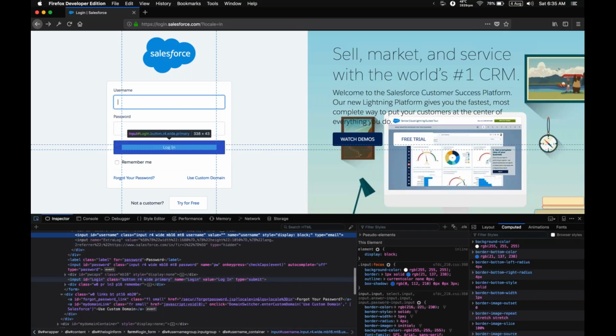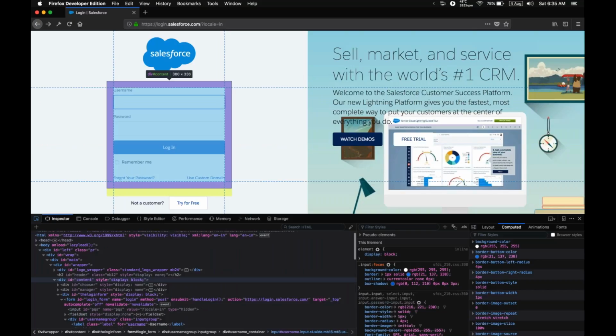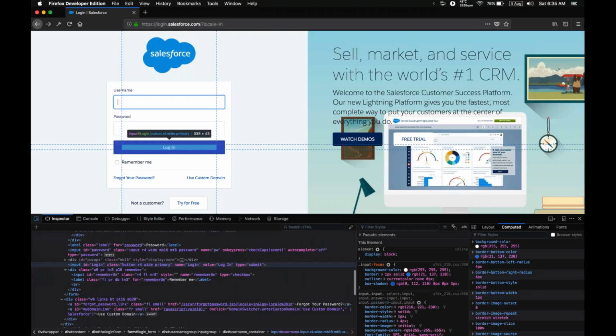Now it's not coming. Oh, okay. If you click that button, inspect. That's the inspect button. You have to click on this button, pick the element from the page. Okay, thank you. Then only you'll get this. Okay.